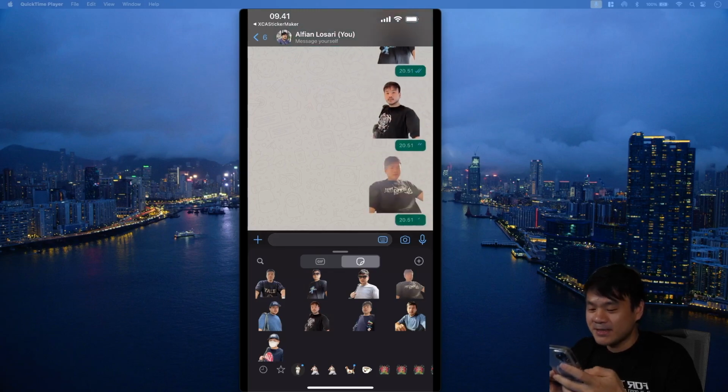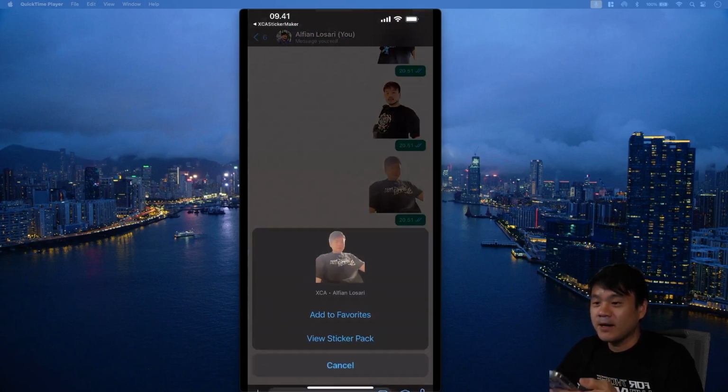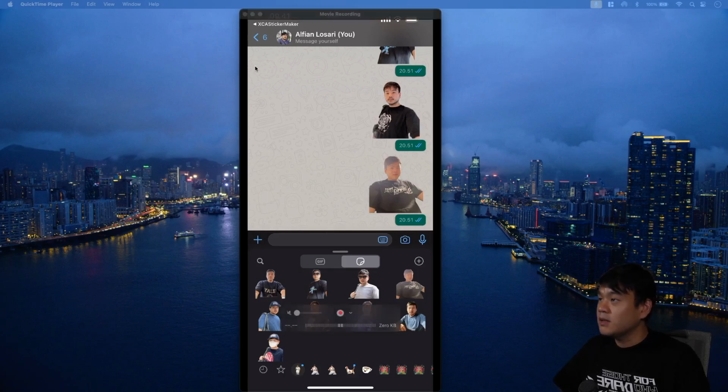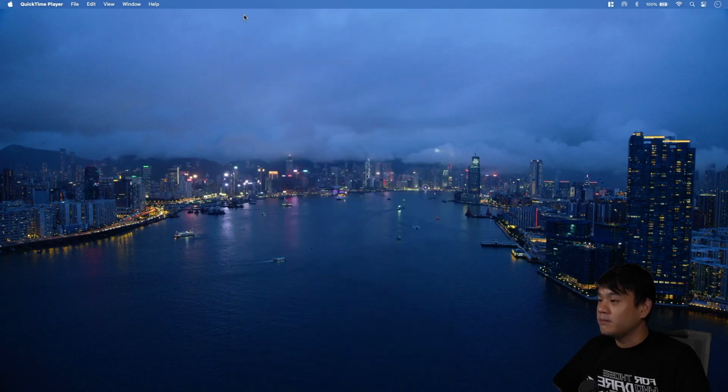Okay, so this is basically the app that we are going to create. Basically a WhatsApp sticker maker application. That's it for the demo of the application. Now let me close this QuickTime mirroring from my iPhone.